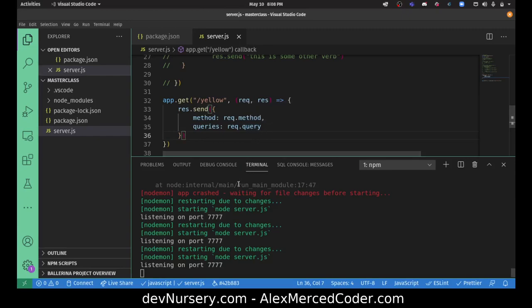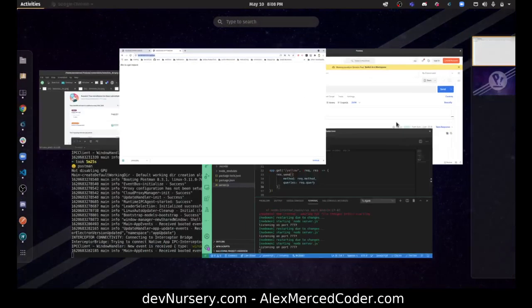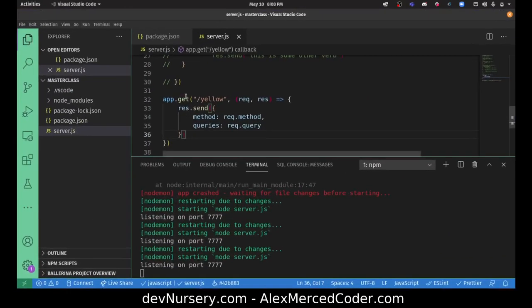So let's take a look at this so far. Okay, now we haven't talked about req.query. It's just another property of the request object. But let's see what happens. So I'm going to go back here, /yellow, because it's a GET request. Again, I specified this is app.get, which means this is a GET request to the endpoint of /yellow.